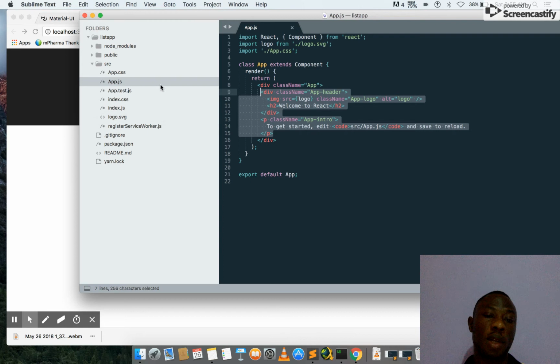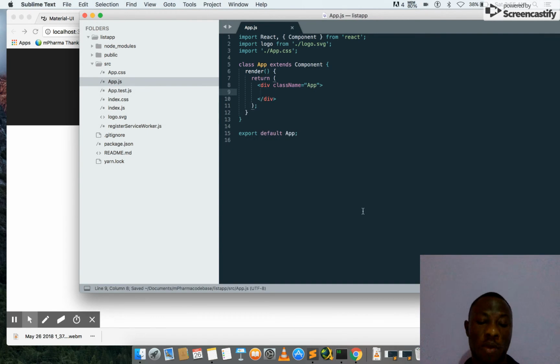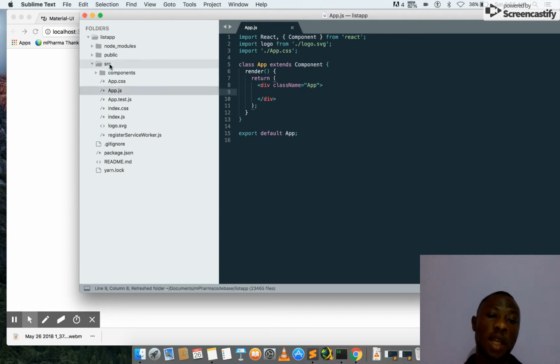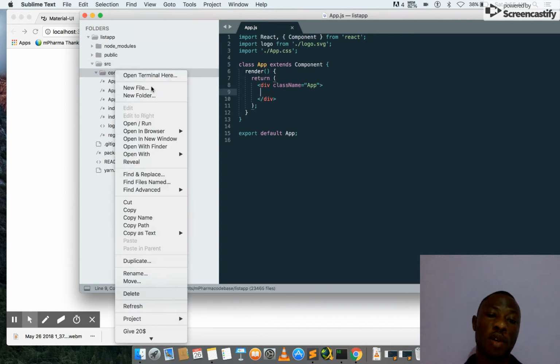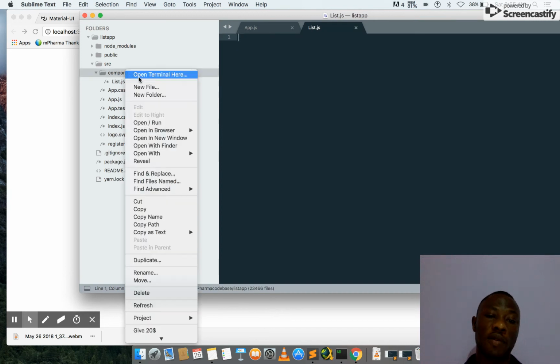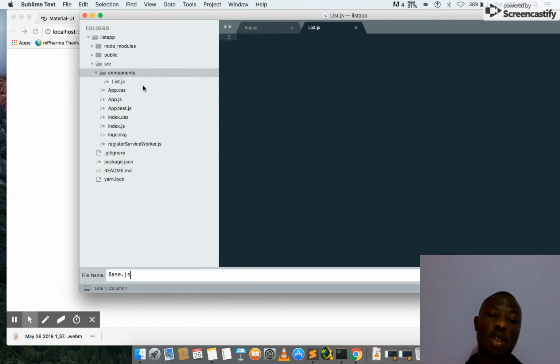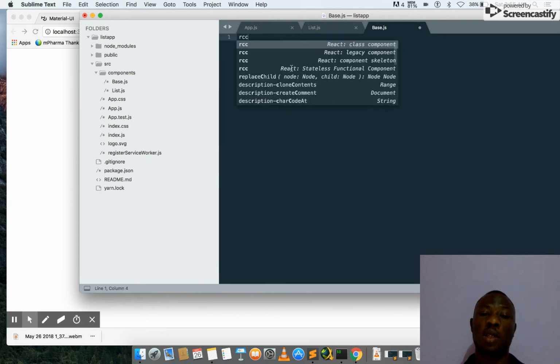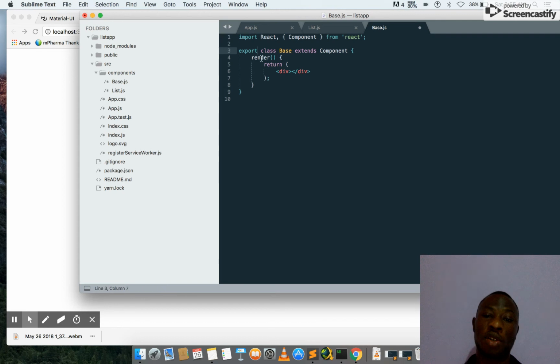I'll quickly open up my app in Sublime, and then make sure I have a clean slate. I'm going to create a folder called components. And in that component folder, I'm going to create all my components. So I'm basically going to have a list.js and a base.js, right? I'm going to generate my code by doing rcc. And then I make sure I export default. Basically, you export default so that you can import it as any name.